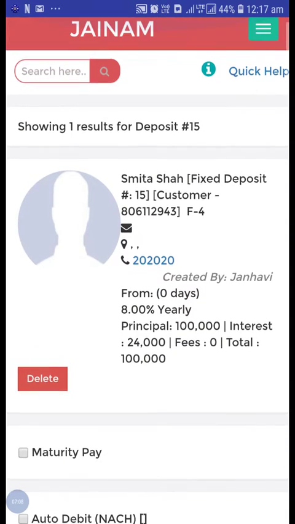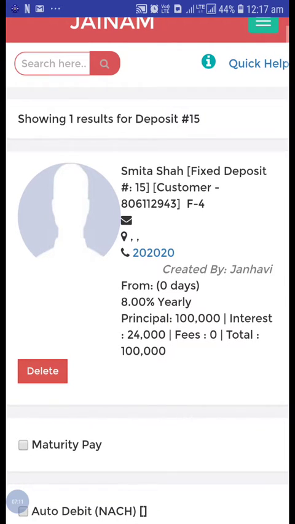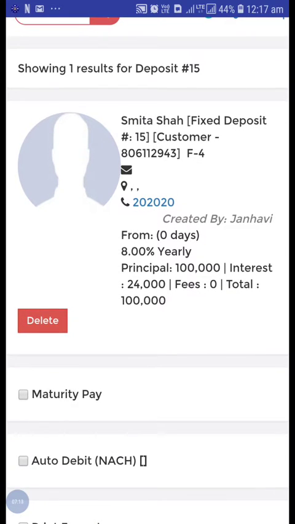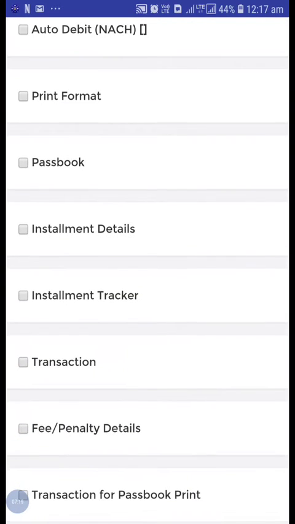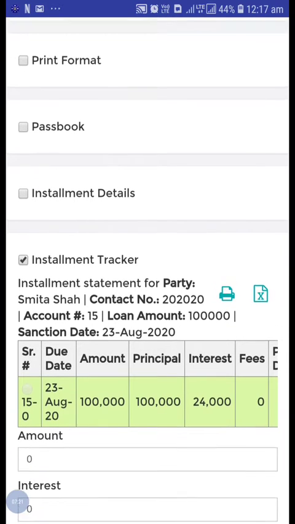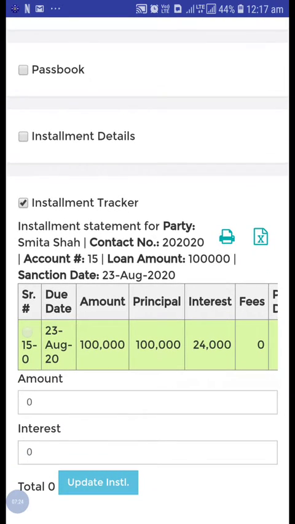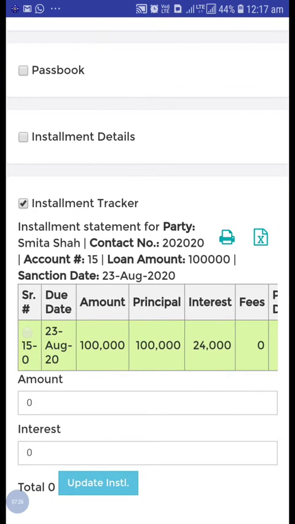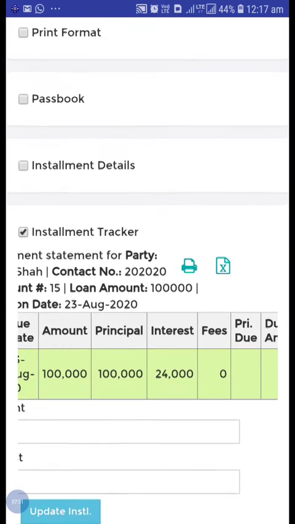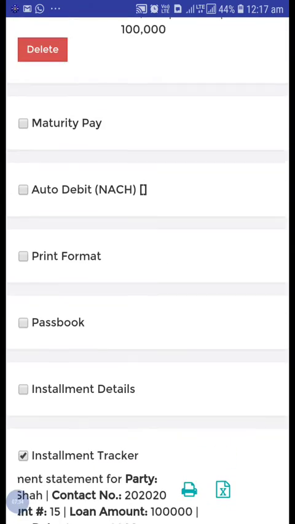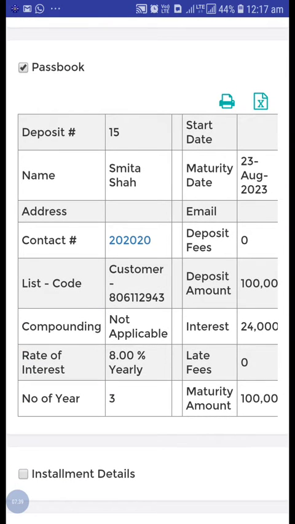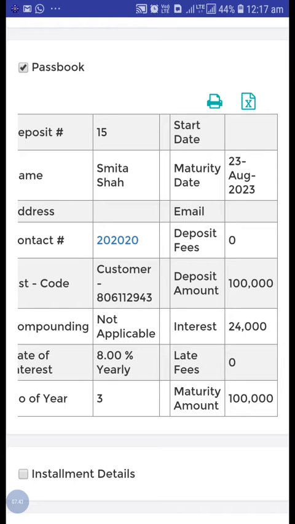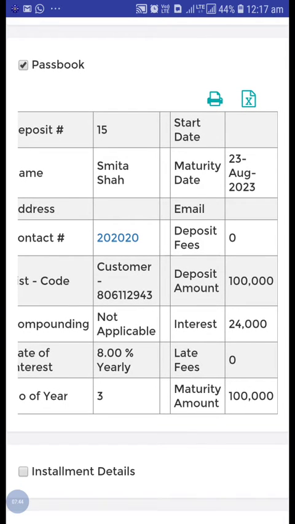So here is this customer, you can see the details. The fixed deposit has been created for 8% interest. From the installment tracker you can see the amount is 1 lakh and the interest is calculated at 8% for 3 years. That means the total amount will come to 1,24,000.